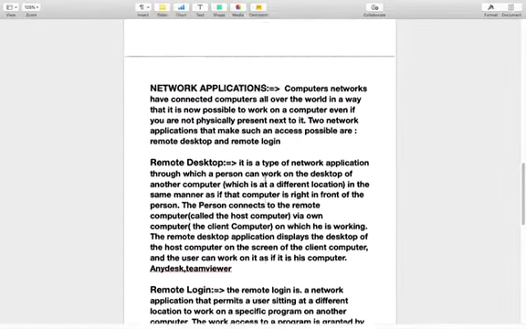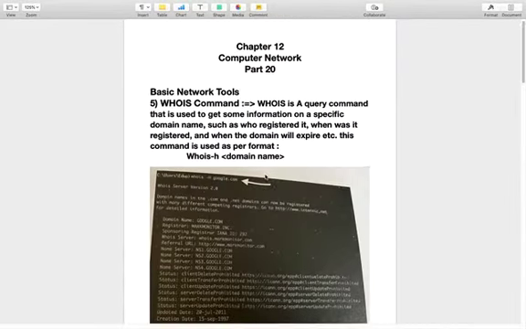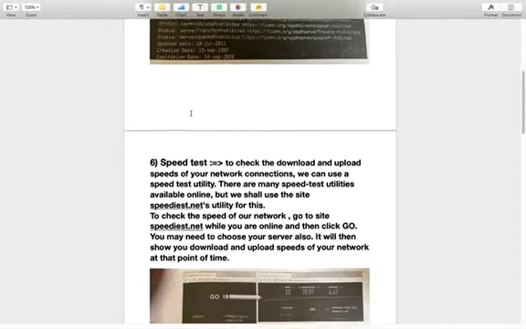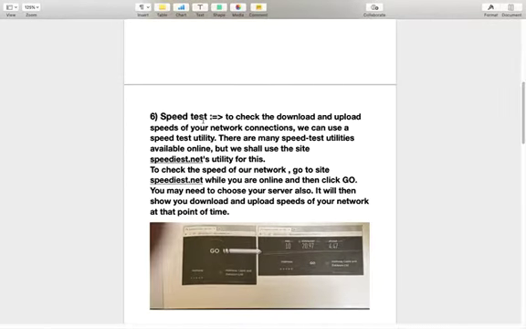So in today's class, we learned about basic network tools, which is the whois command, a query command that is used to get some information on a specific domain name, such as who registered it, when it was registered, and when the domain will expire. That information is displayed by this command. Next is speed test. If you want to check the download and upload speed of your network connection, we can use this speed test utility.